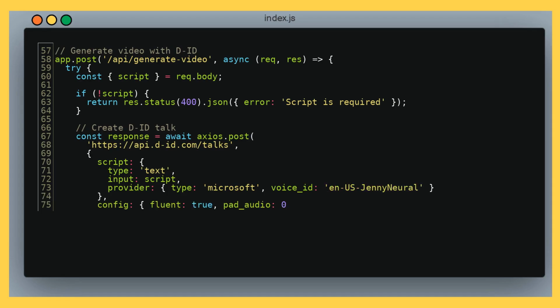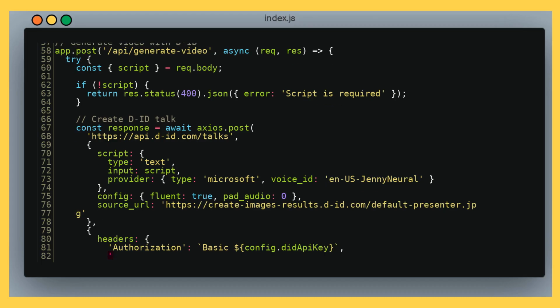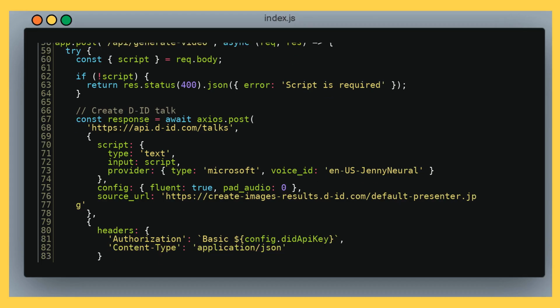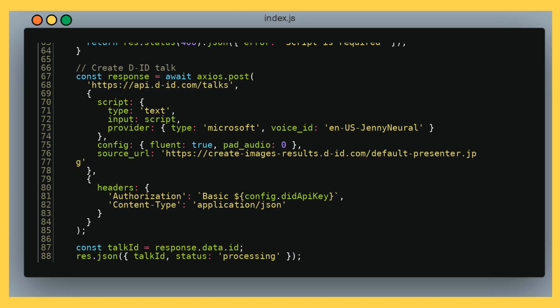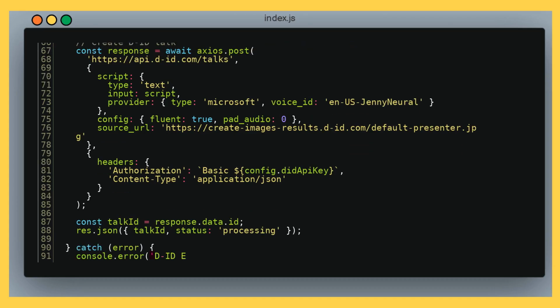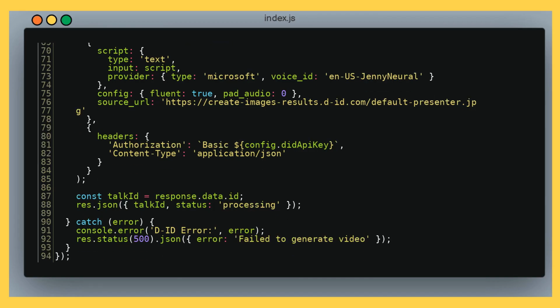Adding POST endpoint /api/generate-video that accepts script in request body. Validates script exists. Makes POST request to D-ID API at https://api.did.com/talks with payload containing script object, text type, user script, Microsoft voice provider with en-US Jenny neural voice, config object enabling fluent speech with no audio padding, and source_url pointing to default D-ID presenter avatar image.